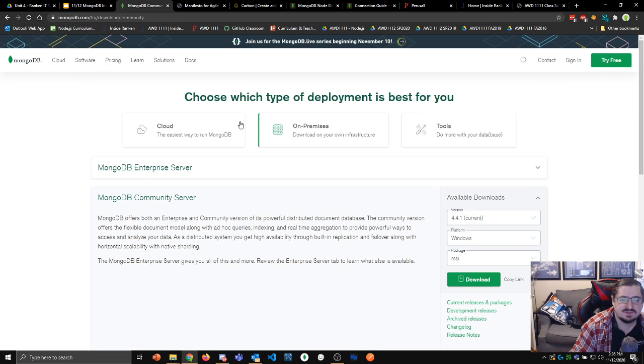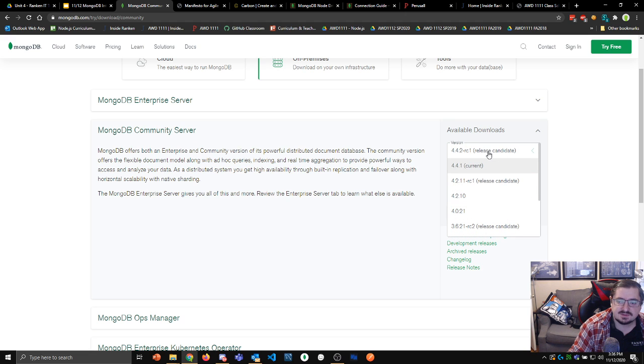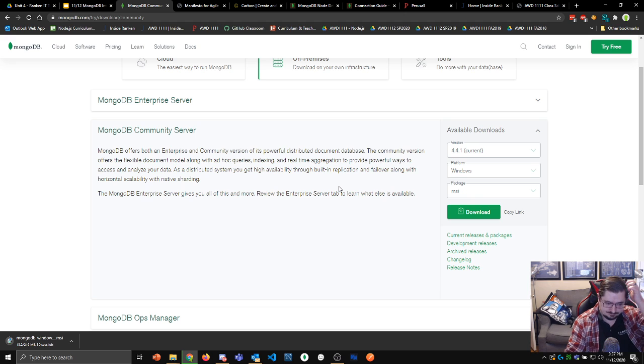There's a few different categories here. You'll notice there's cloud, there's on-premise, there's tools. So we're in on-premise and we're in the community server. The enterprise server is like the business, the commercial version. So we'll be using this version because it's free and it's all we need for testing. So for MongoDB community server, we're going to get the latest version, which right now is 4.4.1. I'm going to go to current. And then I want to go Windows. You can either do MSI or zip. I would definitely do MSI. Okay, so let's go download.